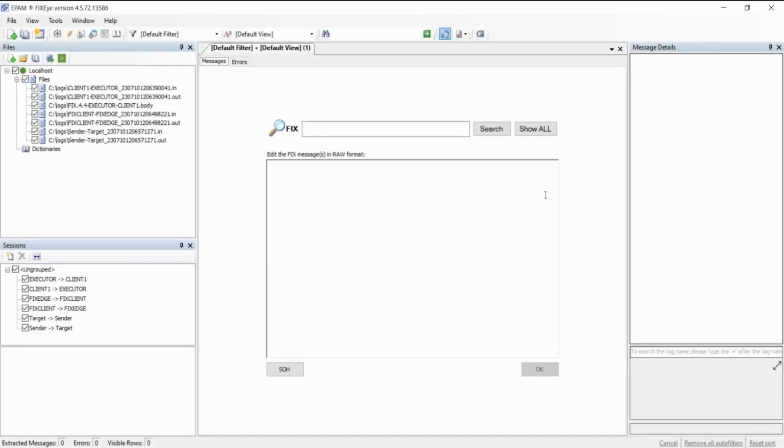Welcome. In this video, I will demonstrate the new FIXEye feature called Sessions Watch. This feature allows monitoring a session's state changes in real time.